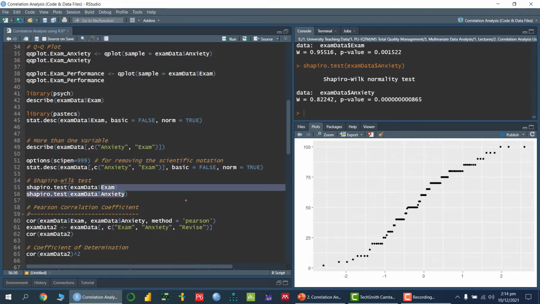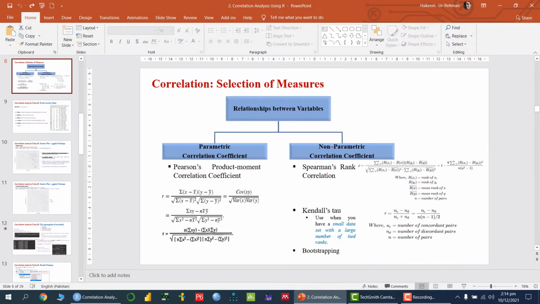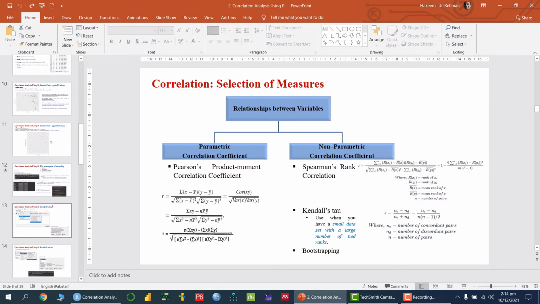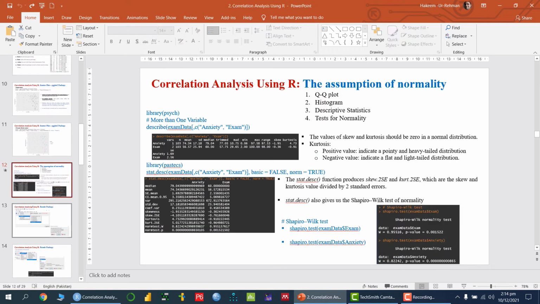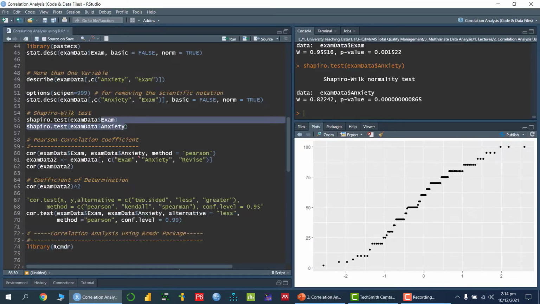correlation between these two variables, we cannot apply the Pearson's correlation coefficient. We have to pick one of these three methods, either Spearman's rank, Kendall's, or bootstrapping. But just for practice purposes, currently what I am going to do is apply the Pearson correlation against these two variables. For this, I'm using a function called cor, which is a correlation.